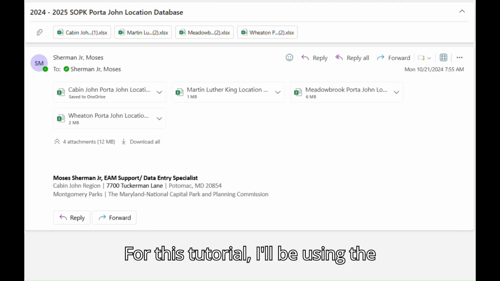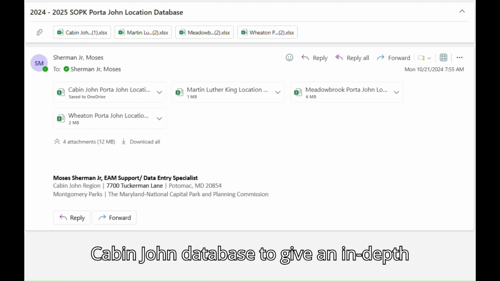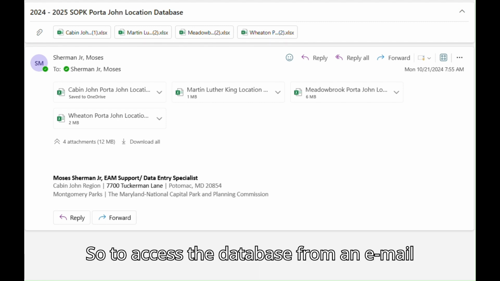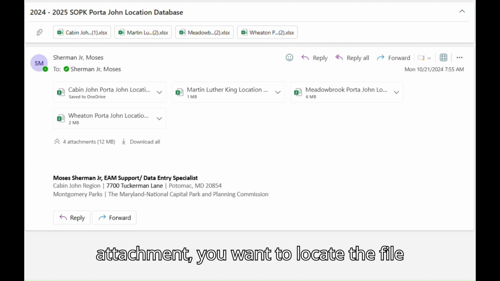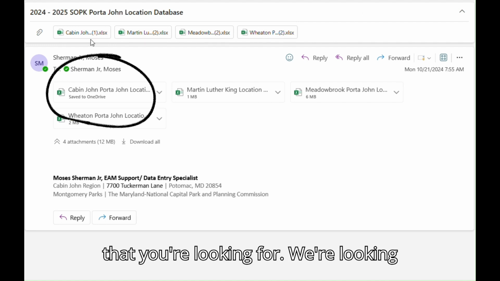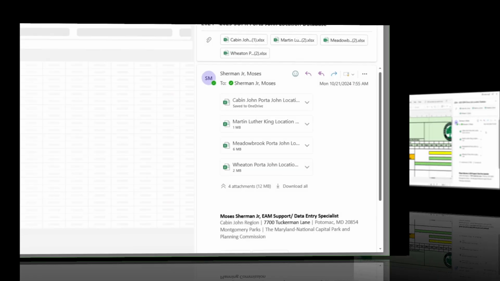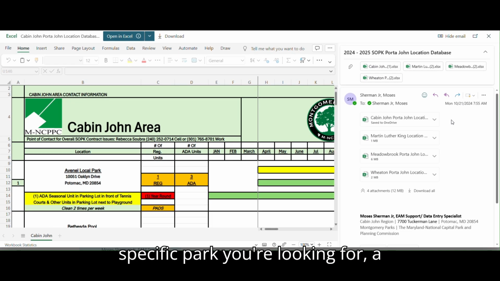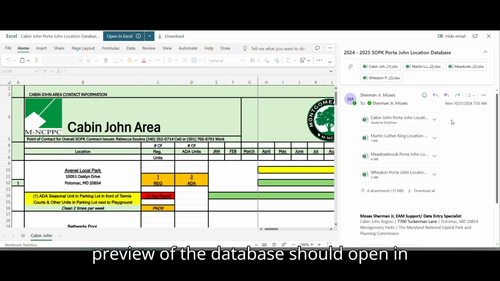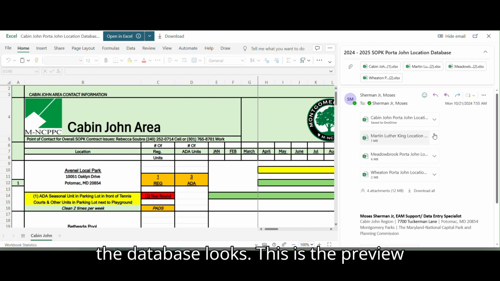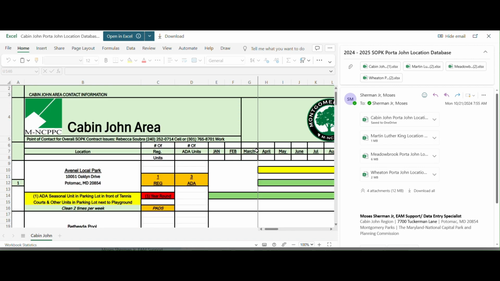For this tutorial, I'll be using the Cabin John database to give an in-depth look on how to correctly use it. So to access the database from an email attachment, you want to locate the file that you're looking for. We're looking for Cabin John, and you want to just click it. After clicking the attachment for the specific park you're looking for, a preview of the database should open in your email, allowing you to preview how the database looks. This is the preview in your email.